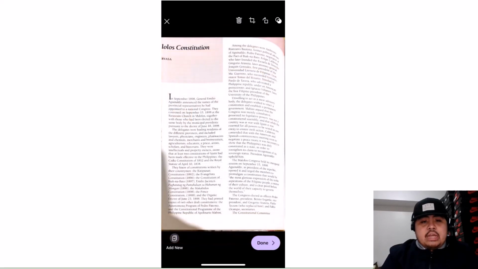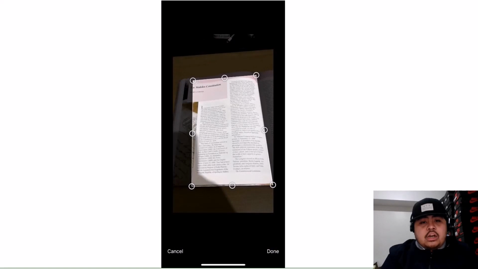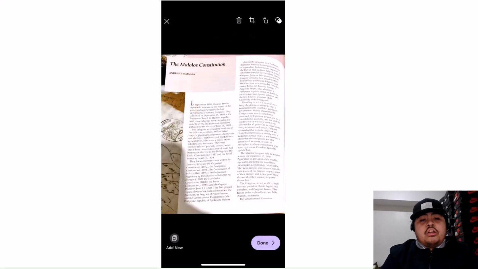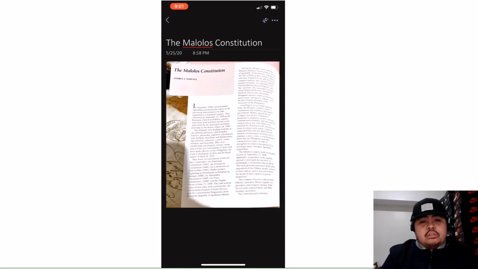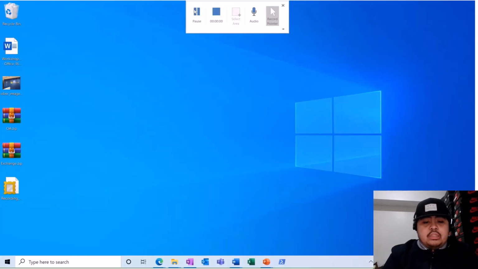From here, I can edit the frame so that I cover all the pages that I intend to sync on my OneNote. When I'm done, this should sync on my OneNote. So that's what I'll be doing next.